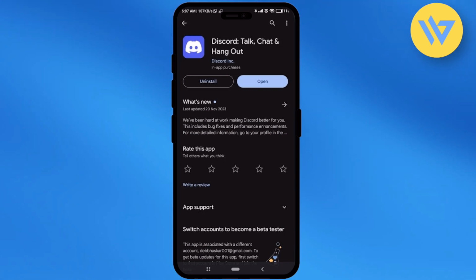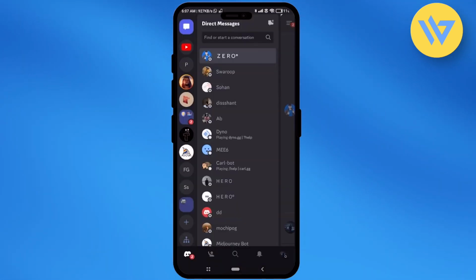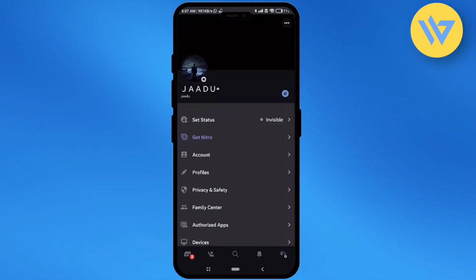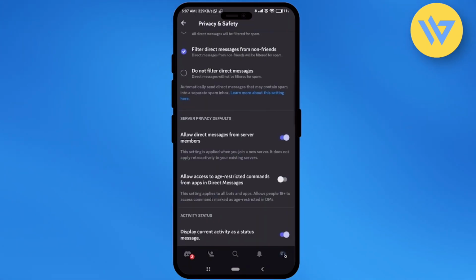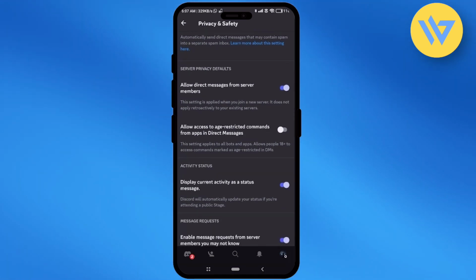So all you have to do is open Discord and click on the profile icon at the bottom right. Now just click on privacy and safety, and over here if you scroll down, you will be able to see an age-restricted option. But this is not the option that you're looking for. This is just for the commands and indirect messages, not the entire age-restricted server.